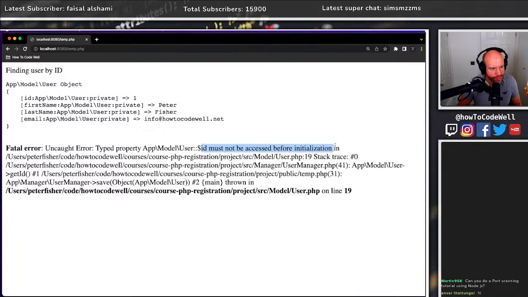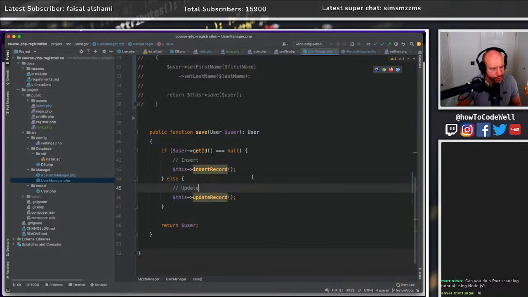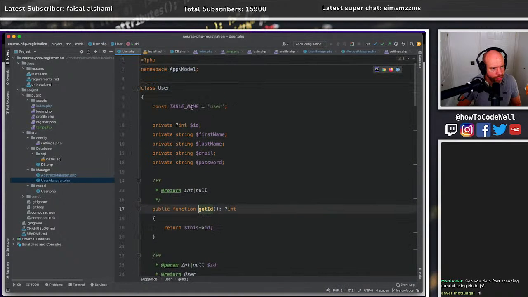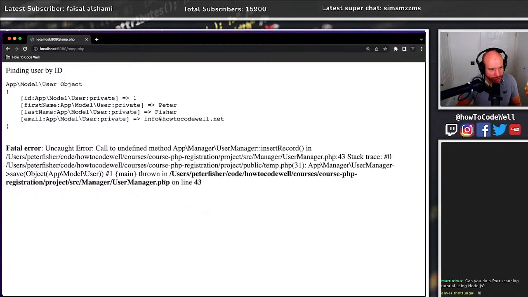User ID must not be accessed before initialization. Is that because on the user model? Yes, I need to set that to be null. There we go. Call to insert record. I thought that was what the problem was. So we get to the insert record thing here.